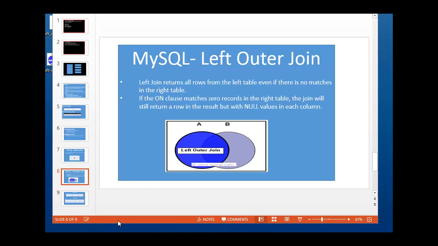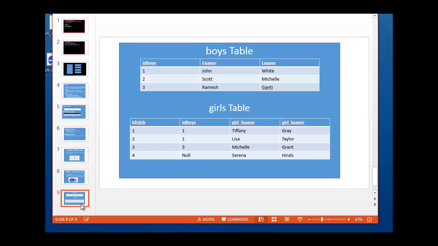So let's walk through a very simple funny example. So we have two tables. One is a boys table and the other one is a girls table. In the boys table, we'll list all the boys: the boy's ID, first name, last name. And in the girls table, we have similar information: the ID for a girl, the girl first name and the girl last name. Between these two tables, there is a relationship. That is, if a boy has a girlfriend, then his ID is populated in the girls table.